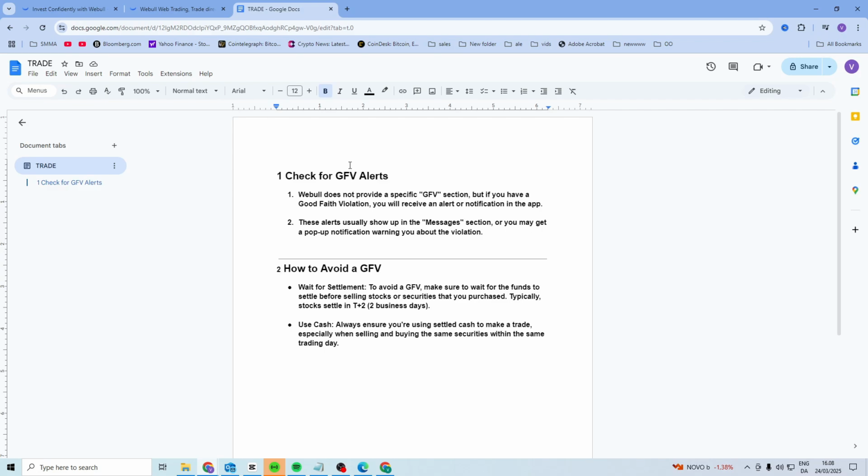So just open the app and check for any alerts or notifications that you might have gotten, and they will usually pop in your messages. So if you got one, you will be able to see it inside of the app and you can read about it. Now, if you want to avoid it, these are the ways that you can do it.